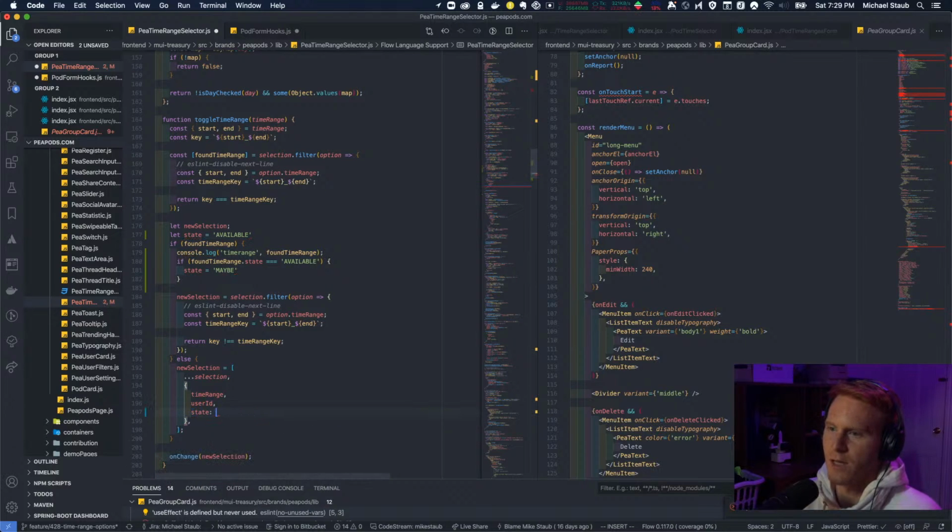So do you see the logic? If we don't find anything, that means it's empty. So it's valid. It's fair to set the state to available. But if we found it and it's already set to available, then we change the state to maybe. But if we found it and its state is not available, which means it's maybe, then it goes to available. Actually, I think this doesn't work, but let's try something.